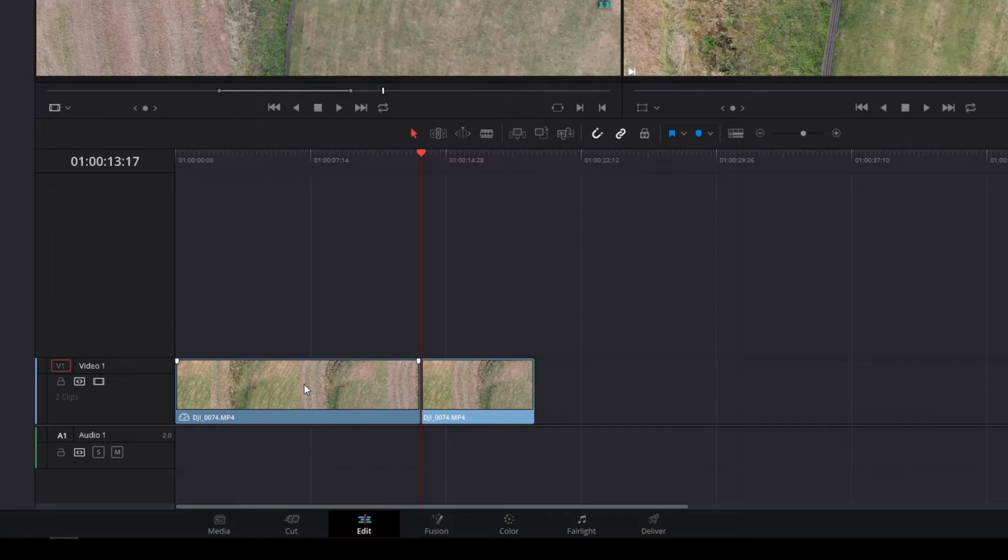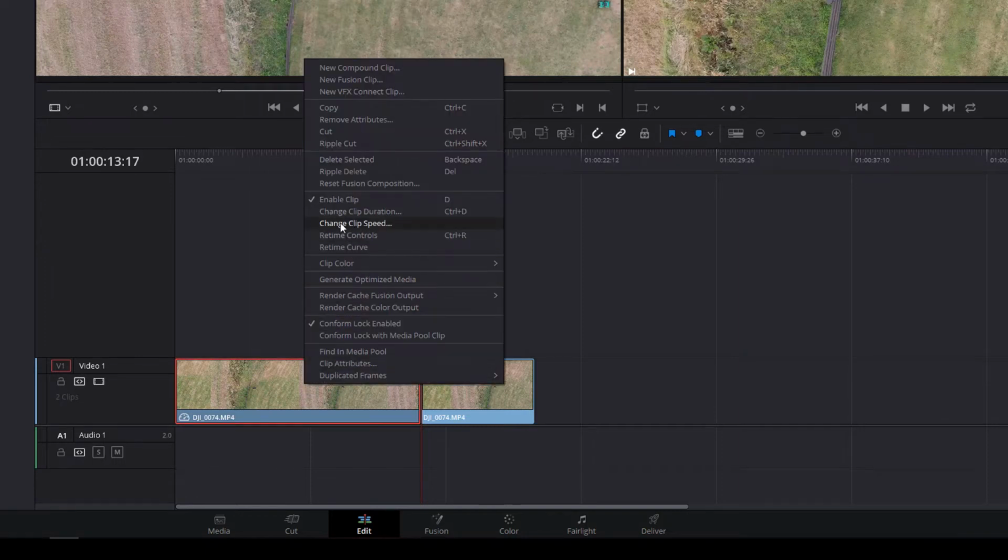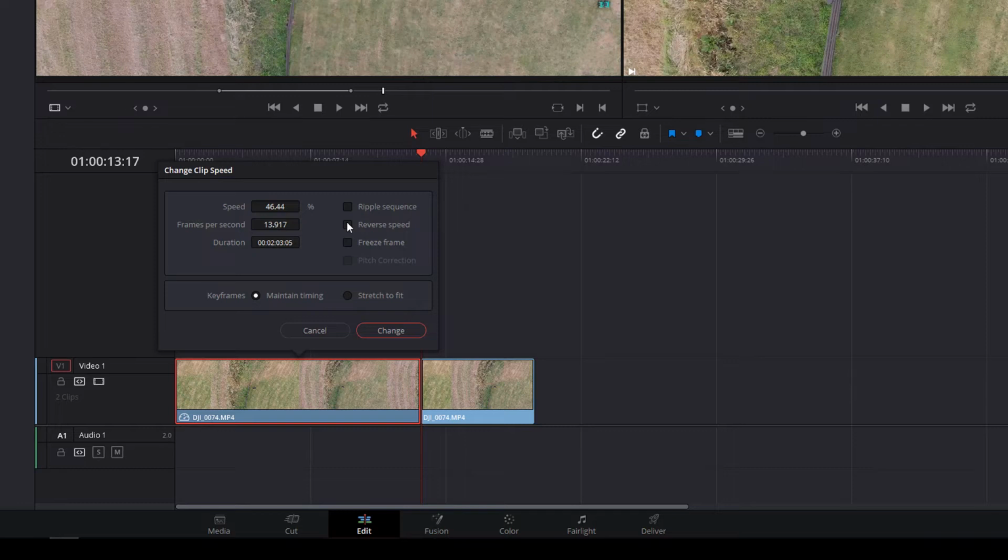So if we right click on this clip and do change clip speed, you'll see that it's actually slowed it down to 46% of the original clip speed to make sure that it fits into the right length.